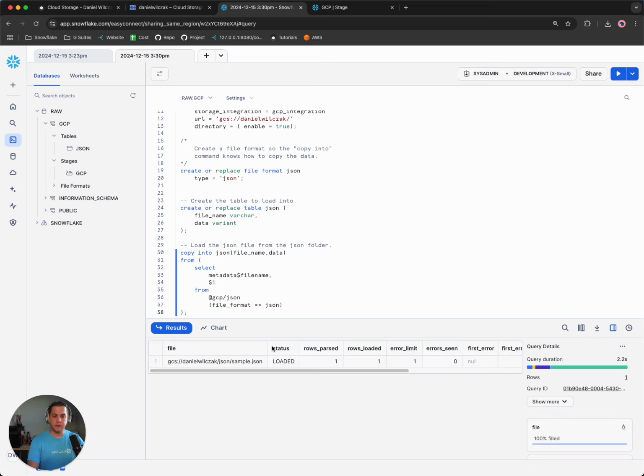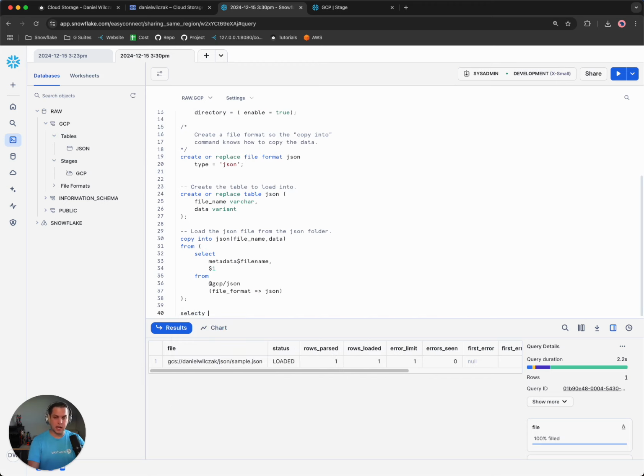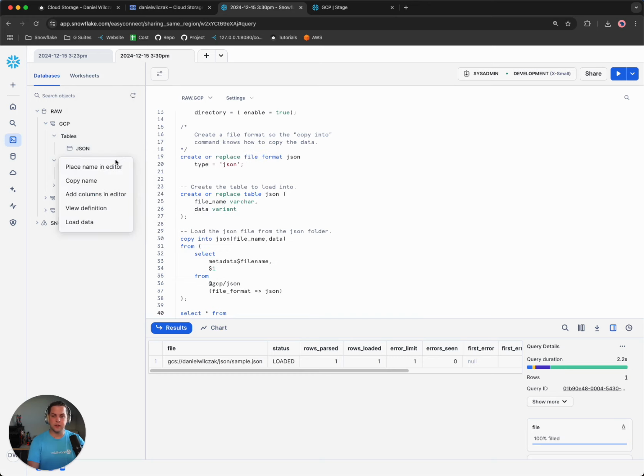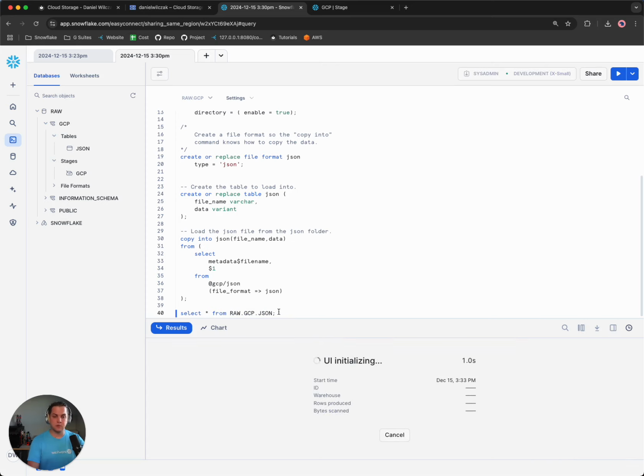Great. So now we can see that we've got a status of loaded, rows parsed 1, rows loaded 1. So if we do a quick select star from, and we head over and do a quick refresh on the left side, notice we could click on that JSON, and then Snowflake gives us a little helper tool called place name in editor. So it's raw as the database name, GCP is the schema, JSON's the table. So I'll put a semicolon and hit run.